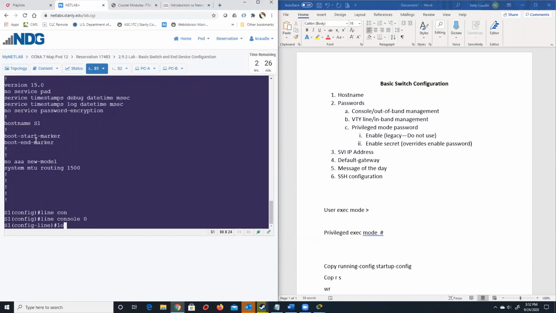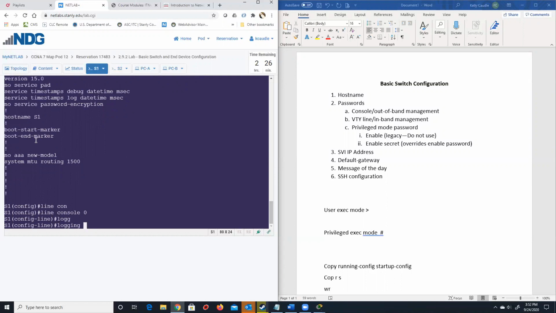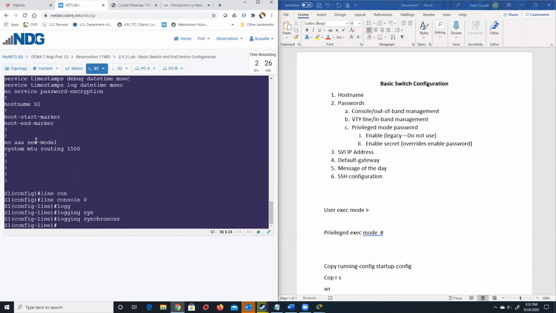Now, real world, we're always going to put in this command, logging synchronous. And the reason being, this command keeps messages that come onto your screen, onto the console screen, from interrupting what you're typing. So as you're typing things, if a message comes on with logging synchronous, it drops you down immediately and you don't lose your spot where you're typing. So trust me, just put that in there. It's something that you want to use.